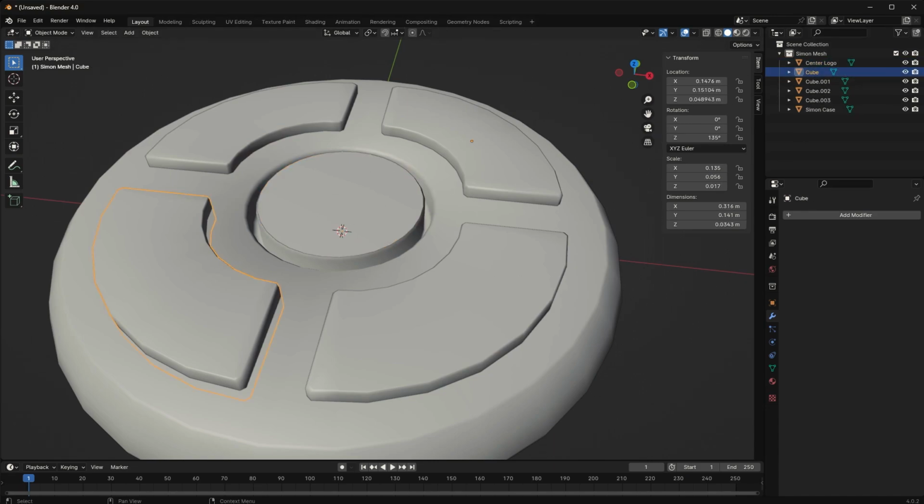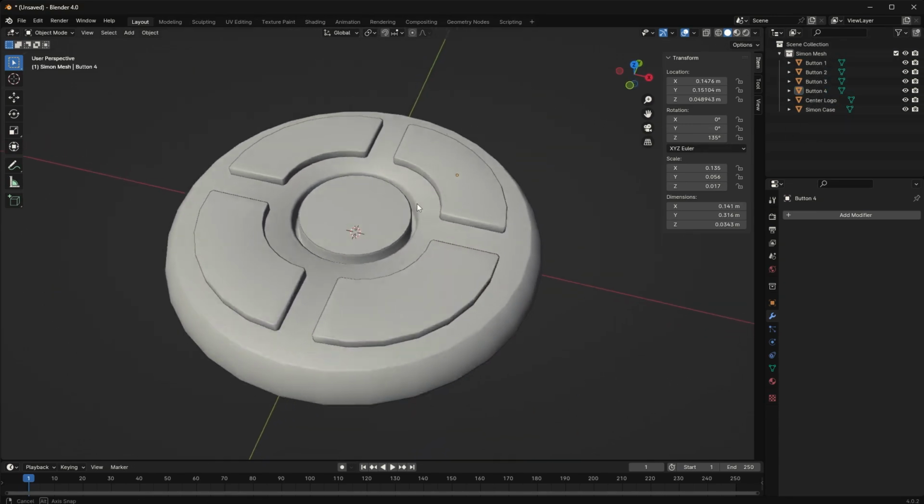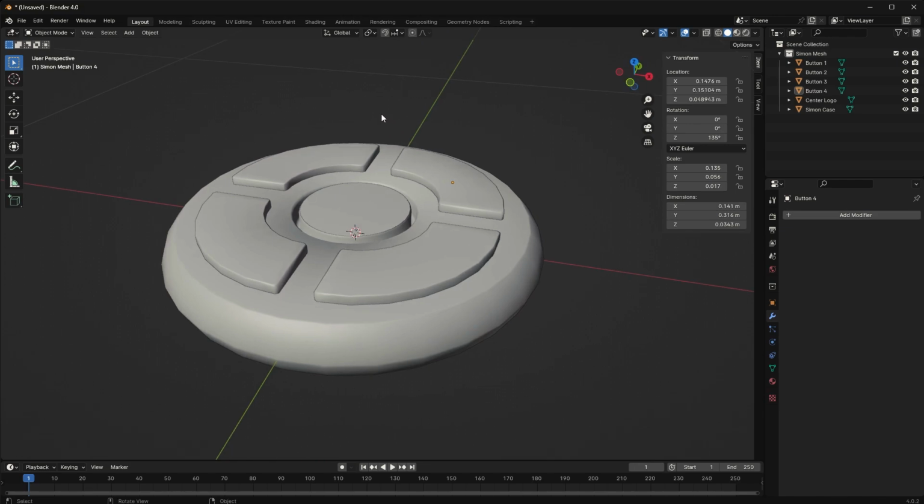Okay, and then we'll go through and name each button. We can either give them button color names, like button red, green, and yellow, or button 1, 2, 3, 4. I'll do button 1, button 2, button 3, and button 4. Okay, so now we have our model and our hierarchy cleanly made.